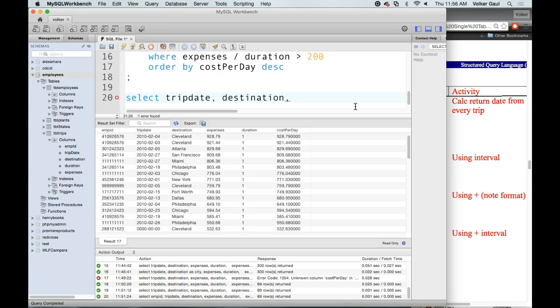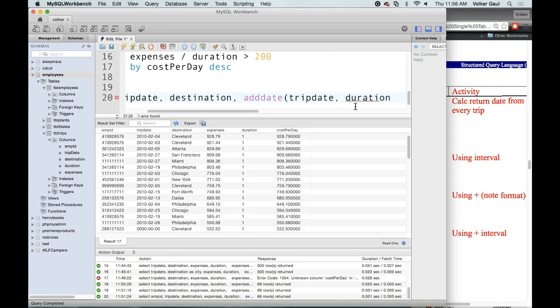But to calculate that, we're going to start with the trip date. So I'm going to do an add date to the trip date. Remember, when you do add date, the number that you put next is measured in days. If you want to measure something else, months, years, minutes, we have to use a different function. But for right now, it's in days. And I want to know when you came back, so that would be add the duration.